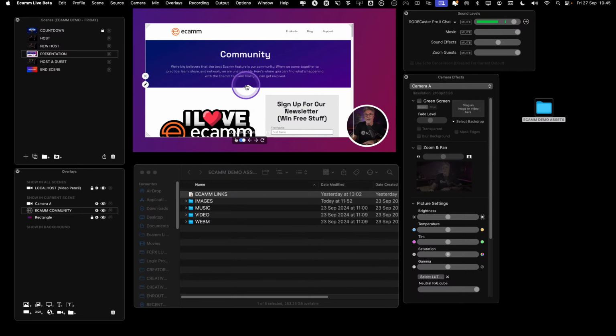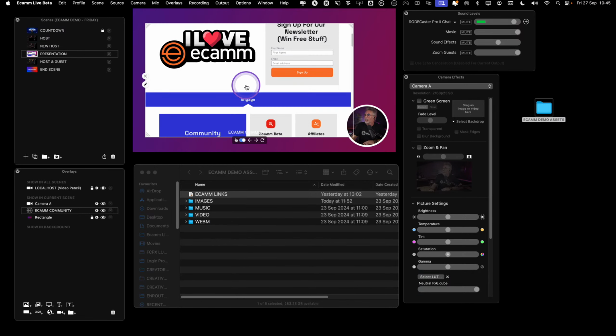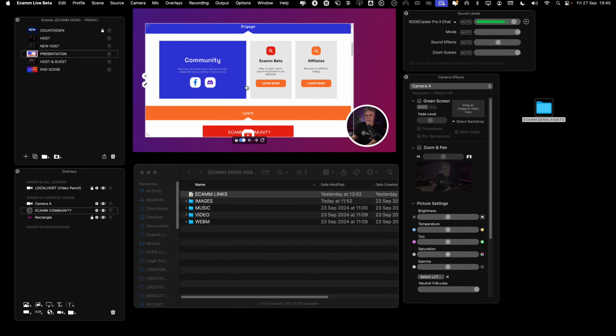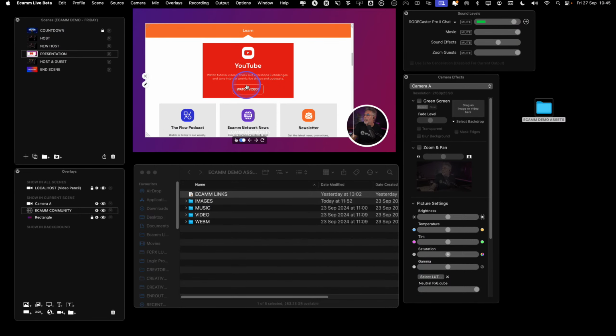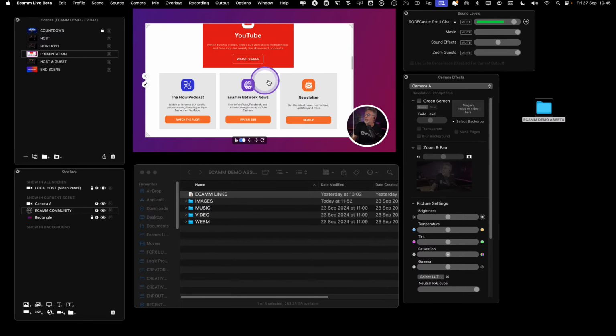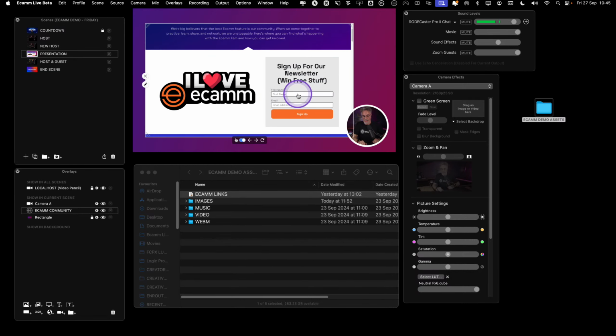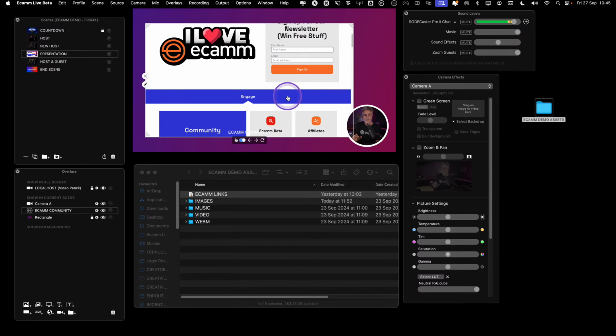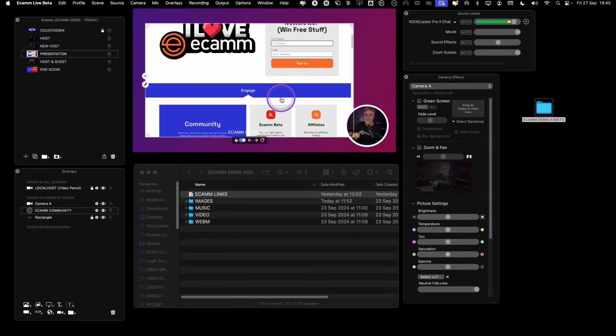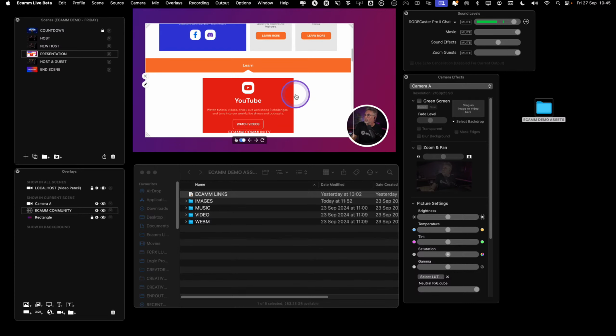It now becomes an interactive web page. So now I can treat this like a browser within a browser, and I can basically click on links and say, if you want to learn more about Ecamm, you can sign up here. I can even type if I wanted to. I can type in my name. I can navigate through this website as if it was running in Chrome, which is super useful because then I don't have to have multiple Chrome windows open and doing all that good stuff.